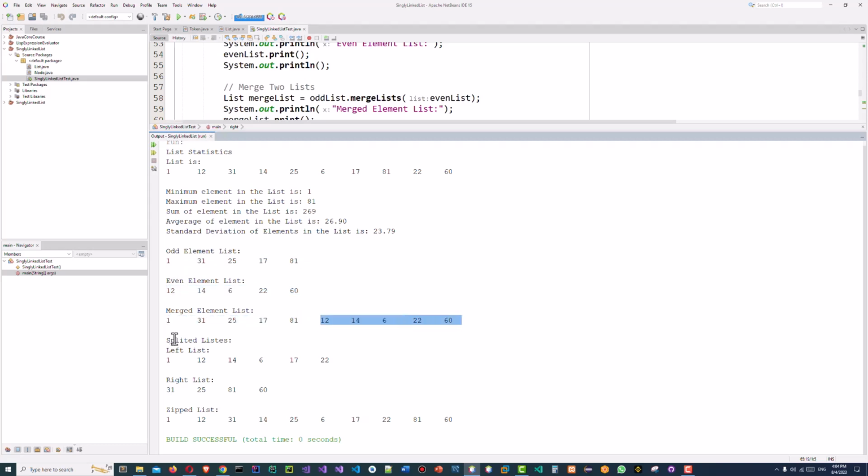Then we split the list. Split this list over the value of 23. So values less than and equal to 23 will go here, and the values greater than 23 go on the right side. Then we zip the odd and even. These are the odd and even lists. We have zipped them. So first element odd, second element even, third element odd, fourth element even. Odd, even, odd, even, and so on.